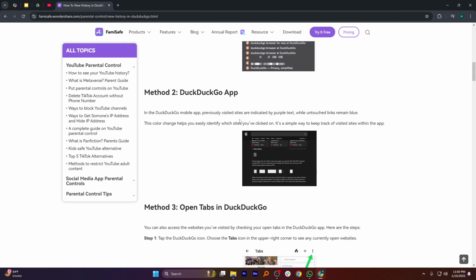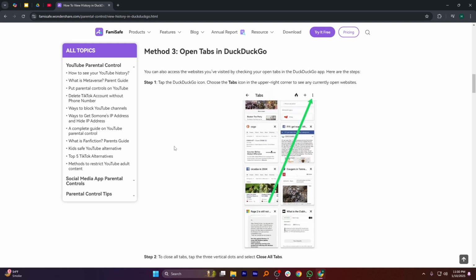You can access the websites you visited by checking your open tabs in the DuckDuckGo app. Here are the steps. Step 1 is to tap the DuckDuckGo icon. Then choose the tab icon in the upper right corner to see any currently open websites. Step 2 is to close all tabs. Tap the three vertical dots and select close all tabs.